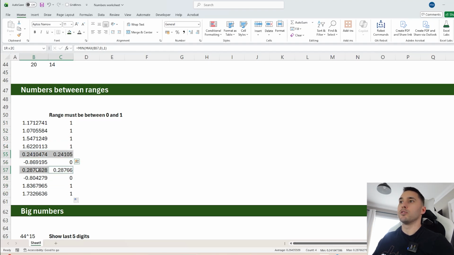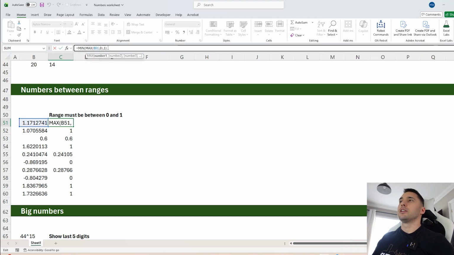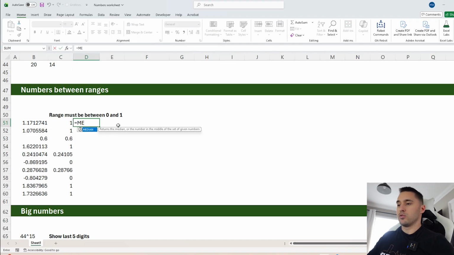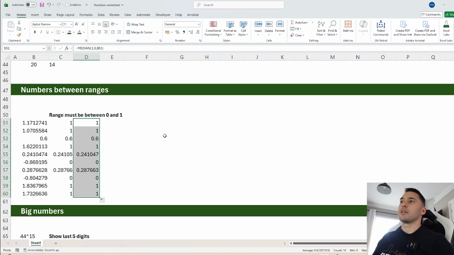So there's actually only 2 numbers that fall within our range. If we change that to 0.6, for example, we see 0.6 falls out, that's within our acceptable range. However, this notation's a little confusing. A more unintuitive way, but simpler to write, is to say equals median of 1, 0, and your number. And you'll see that we get the same result.